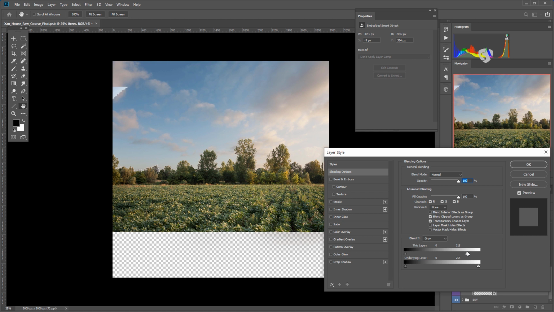I mean, this works fine, but there's a con. The con is that if you then apply an adjustment on this layer, the effect that you see now may change. So this Blend If really works only if you are not going to modify, for example, the brightness of this layer.